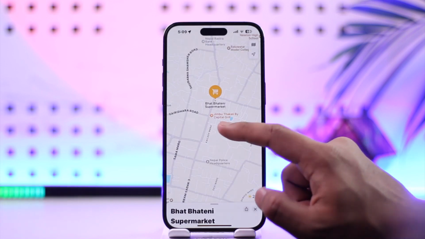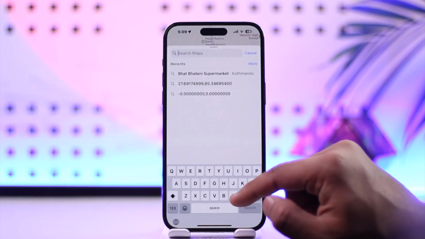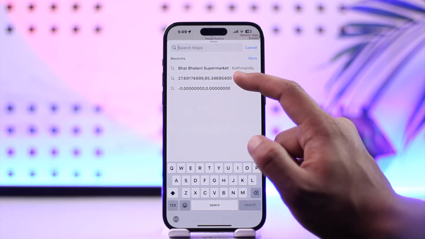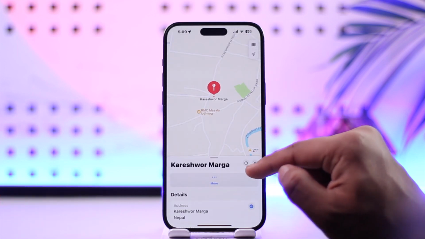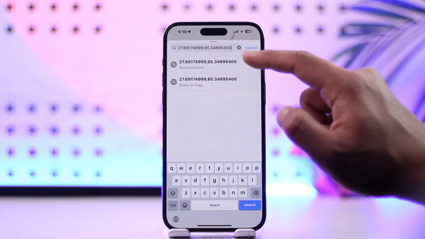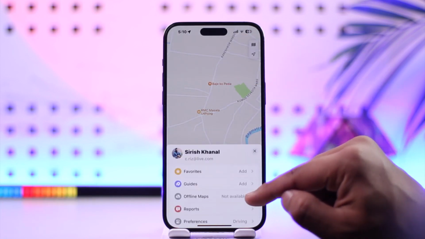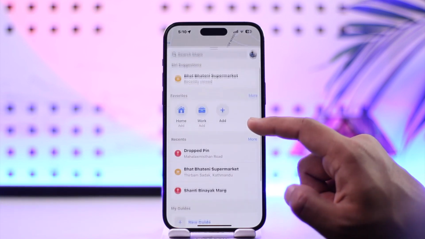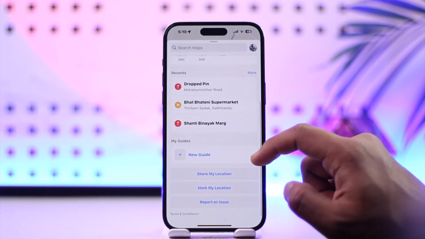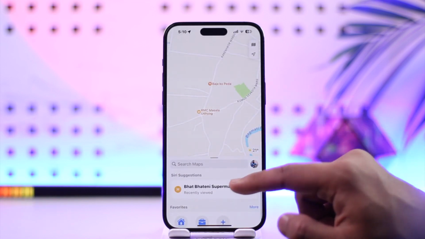From here you can simply select any of the other locations that you want, and then you will be able to simply enter them, and once you enter them you can simply start driving in that particular direction. And once you start driving in that direction, you can simply go to the driving mode over here in order to basically use Apple Maps while driving. This way you can use Apple Maps while driving.